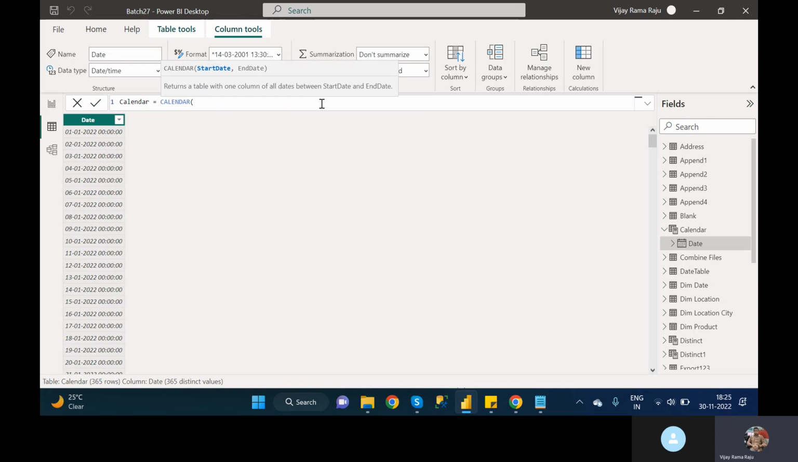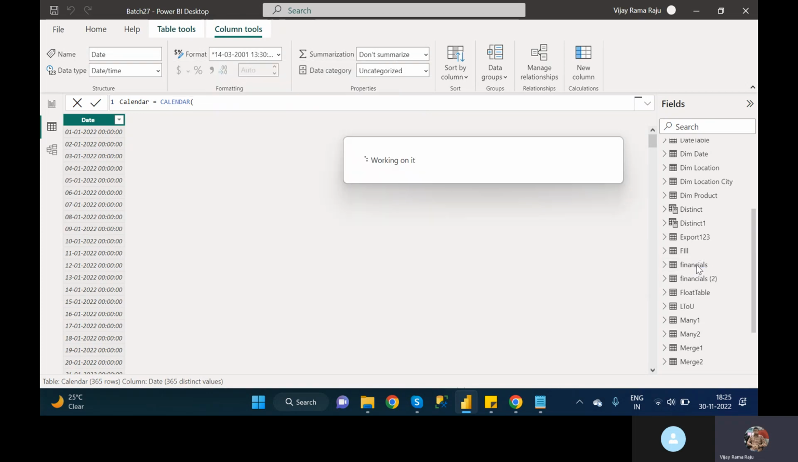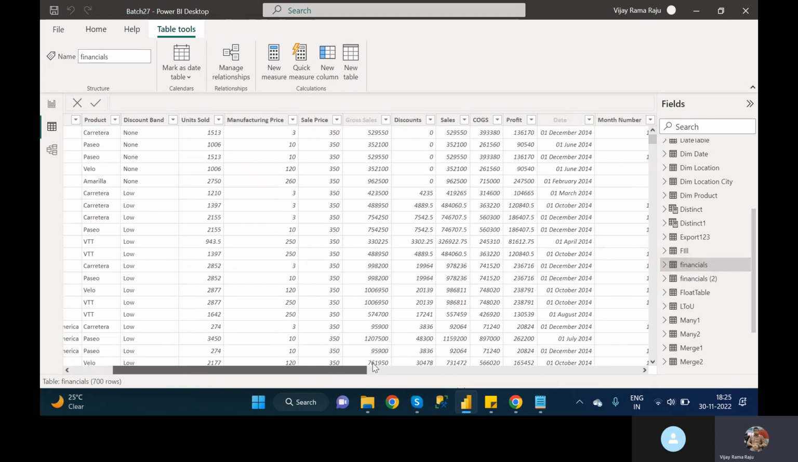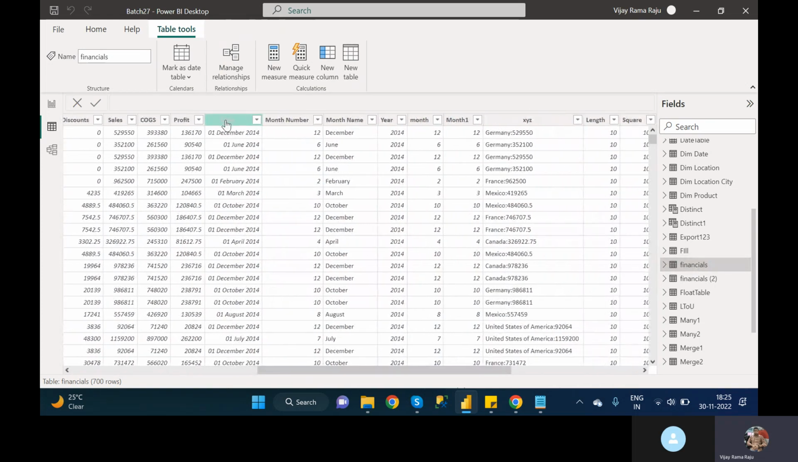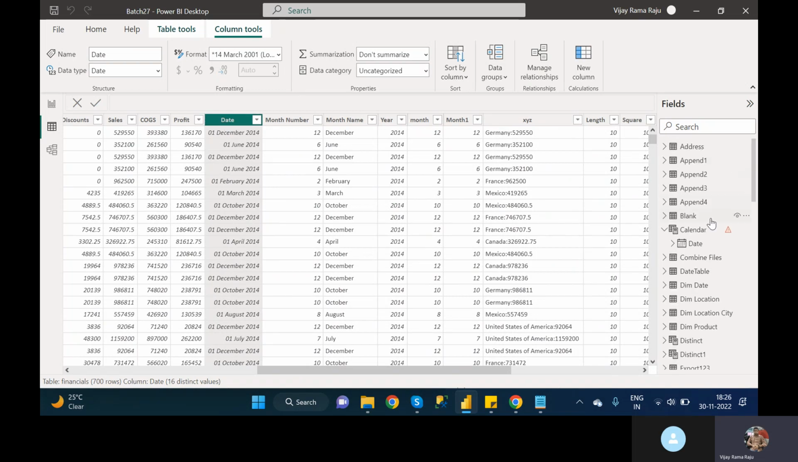If you want to give it at the column level, how can I give it? Suppose there is a financial data set. When you go to the financials, there is a date column. This is the date column. This date column I need to pass into that particular calendar. In the financials, the date column I need to pass into the calendar.